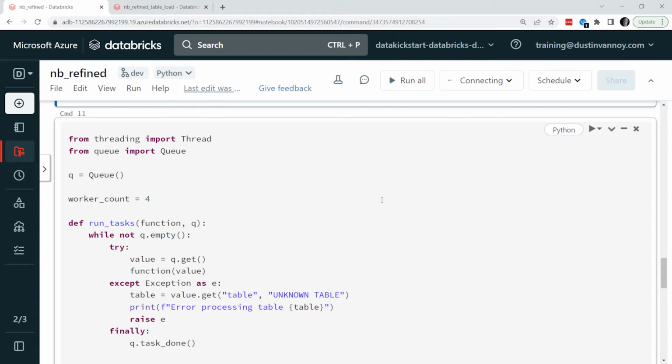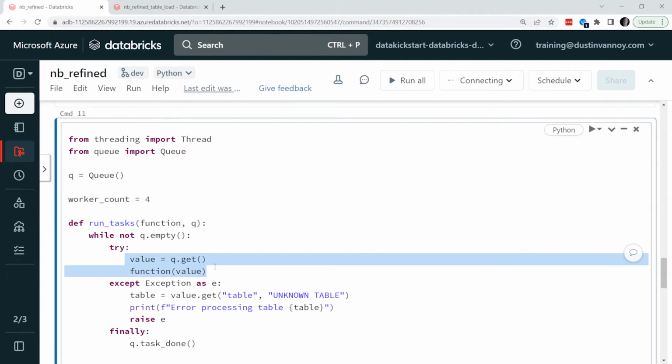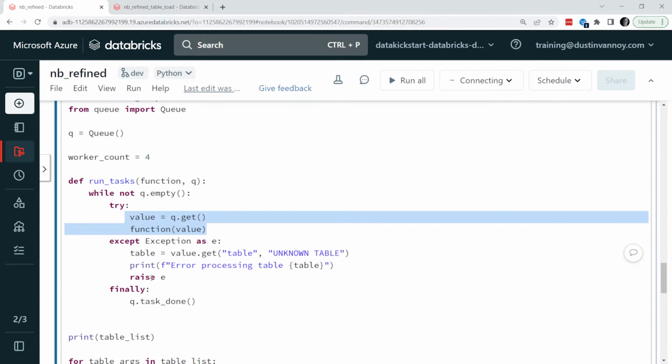So when we want to run concurrently, we have threading and queue that we're going to use. Check the description if you want to understand more about this. I've talked through it before. If you want to know more about the exception handling, that's new. I'm going to talk about that in a future video. So for now, the key is that each time we try and run something, it's going to get a value off the queue, which is all of the args, and it's going to call the load table function with those arguments.